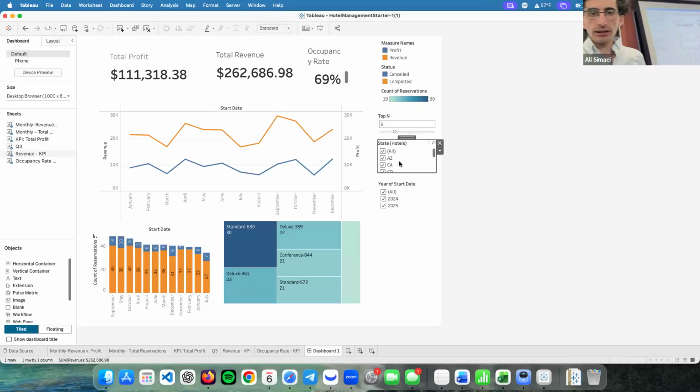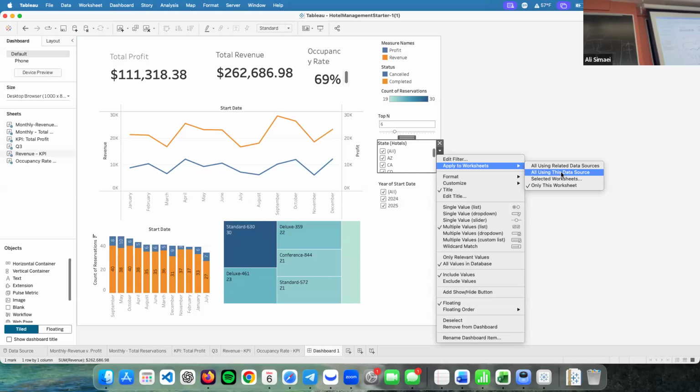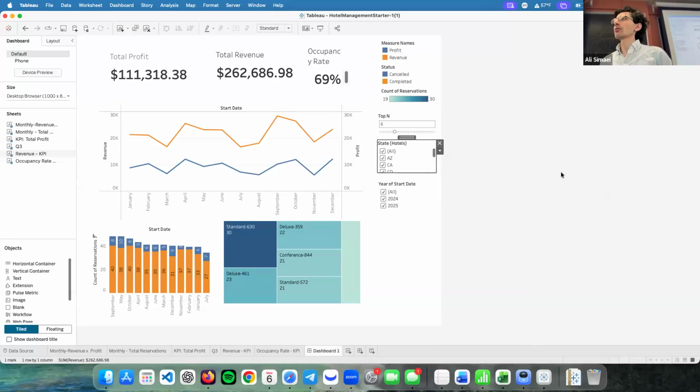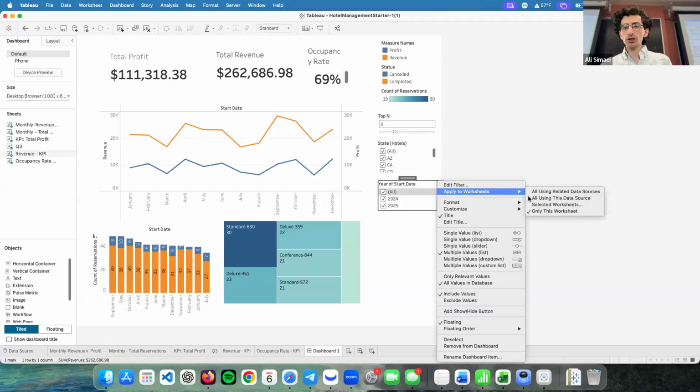So click on the filter, click on the down arrow, go to apply worksheets, and you can see here that it says only to this worksheet. We are going to change it to all using this data source. So click here and make it all using that data source. The same thing for the year. Click on the down arrow here, go to apply worksheets and select all using this data source.